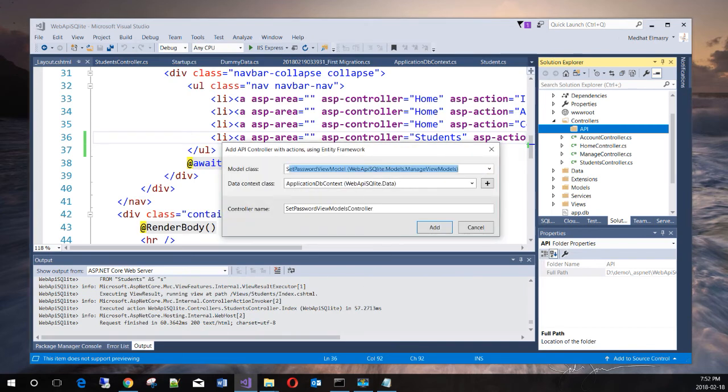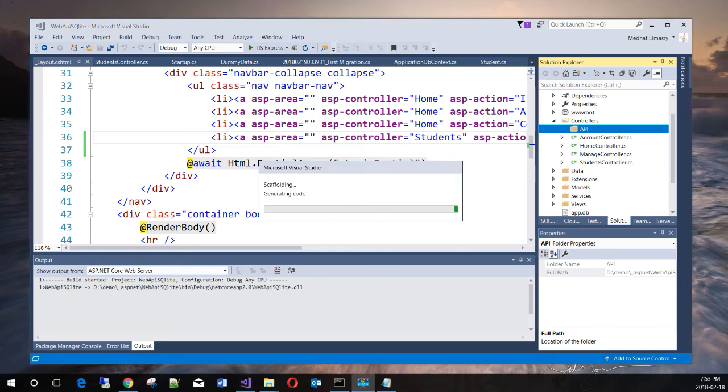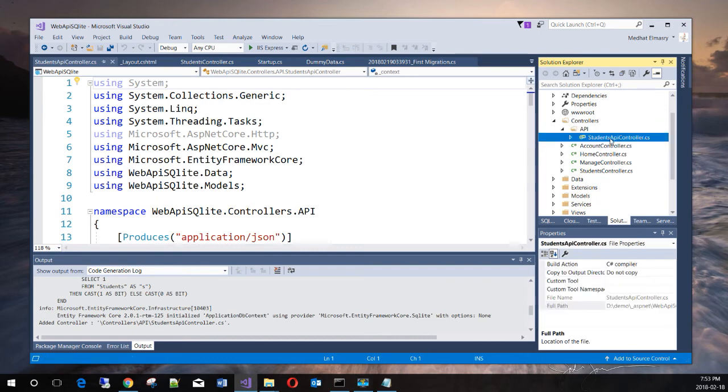This controller is going to use the same student class. And for the name, I cannot call it students controller because it's going to conflict with the previous controller that I created. We want it to have a different name. So I'm going to stick in here the word API and click on add. Our API controller is now created.